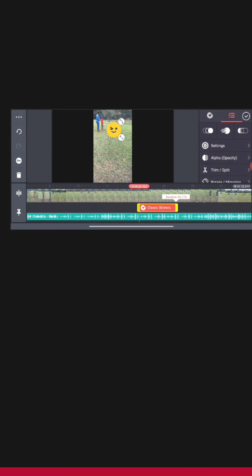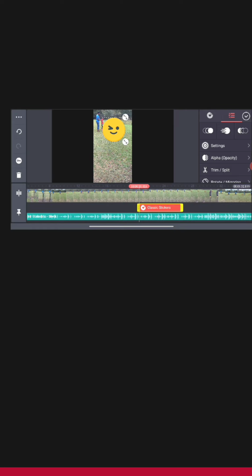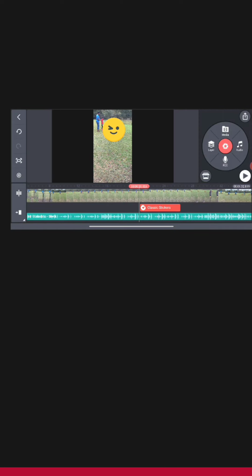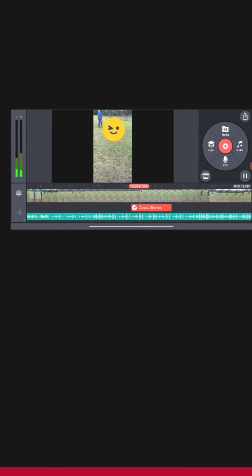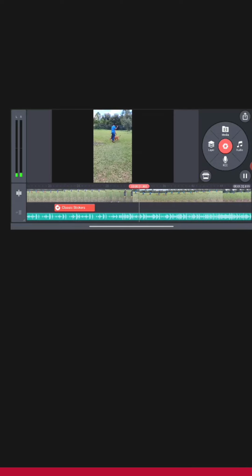So I noticed that it wasn't big enough to cover the dog while he was doing his business, and that's what you see me doing now, resizing the little winking emoji so you don't see it happening. But yes, back to what I was saying, you really need to record with your camera horizontally and not vertically.